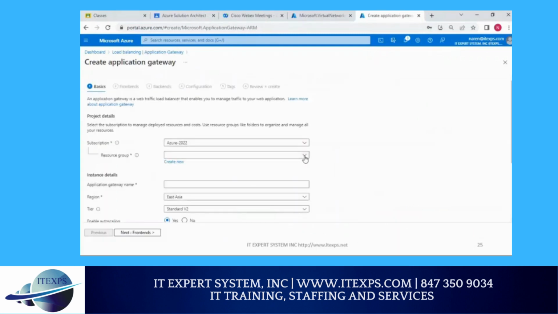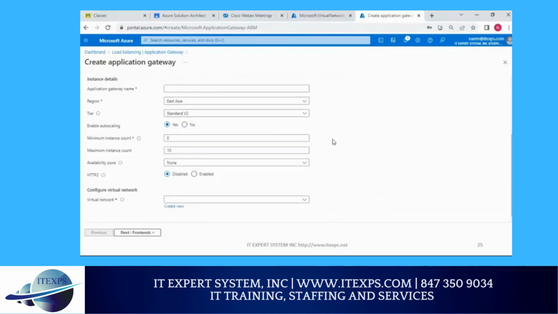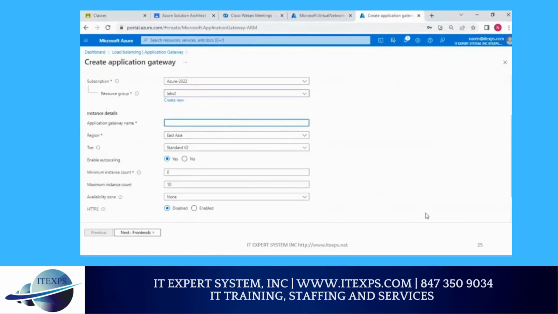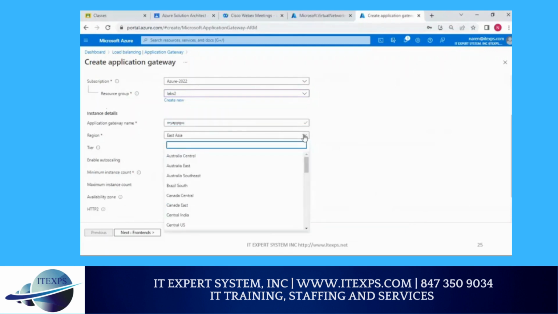So when you do this, resource group, give the application gateway name. I'll just say my, region. Let's do US.